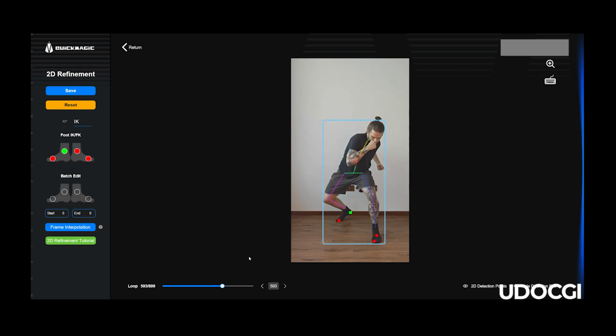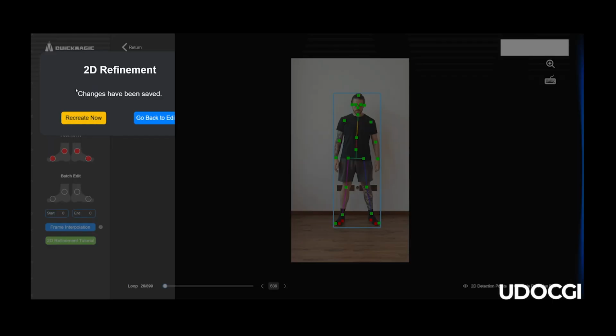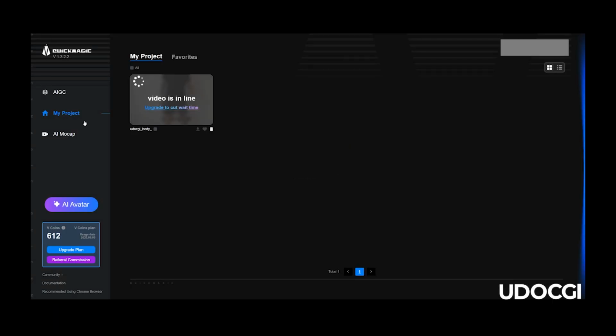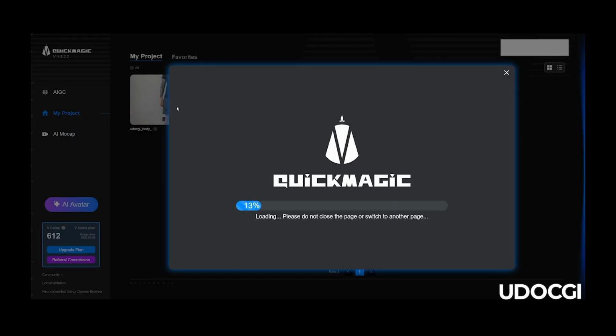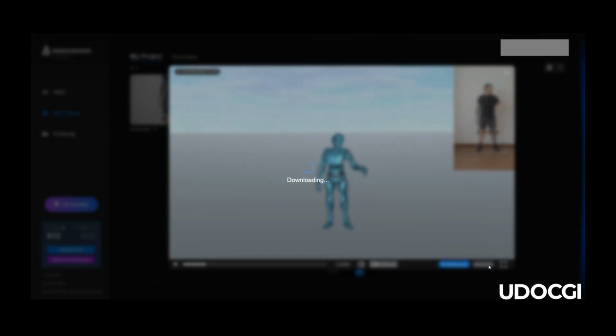Most problems come from this issue, but I've also seen cases in FK mode where one side of the rig suddenly changes color, especially in jumping shots. To fix that, you can try clicking the mirror button for those frames. Click Save. Click Recreate Now. Wait for the fixes to regenerate. Click the video to confirm that the issues are fixed. Then click Download.